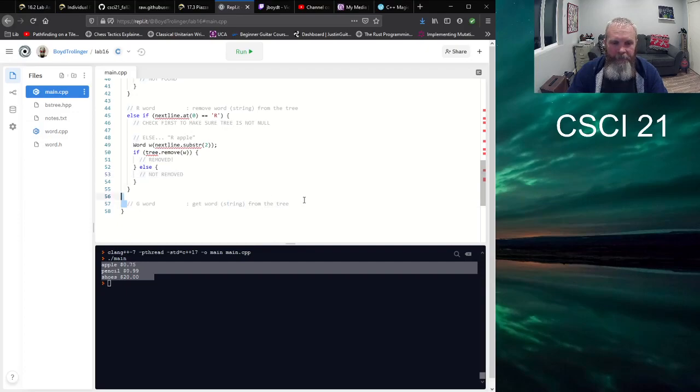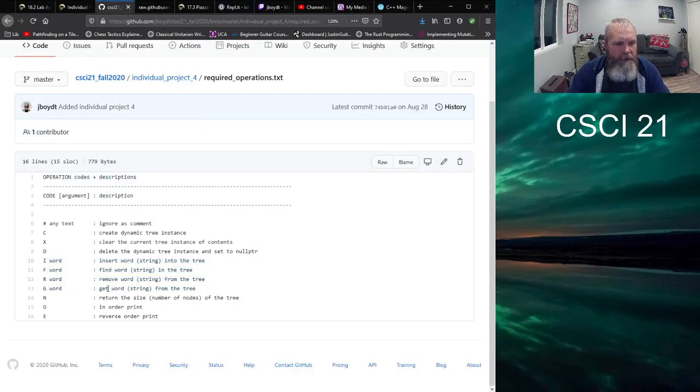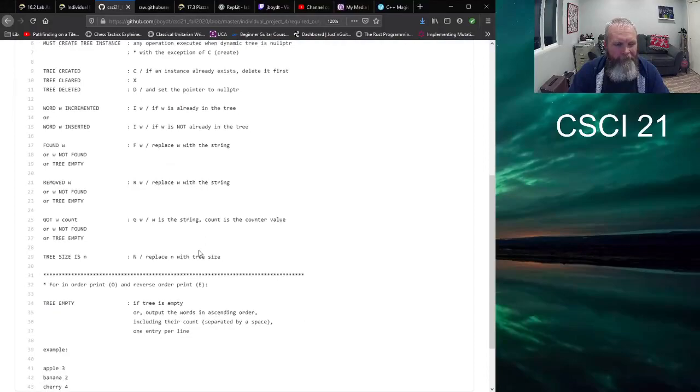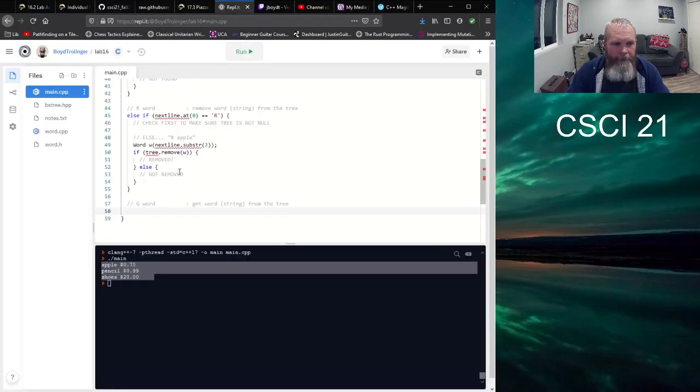So this get, I'm not sure what does it want you to do. What does get want you to do? Get word. Okay, but let's look at the required output for get. Got w count. Okay, so got w count or not found or tree empty. Okay. So same thing. So check first.